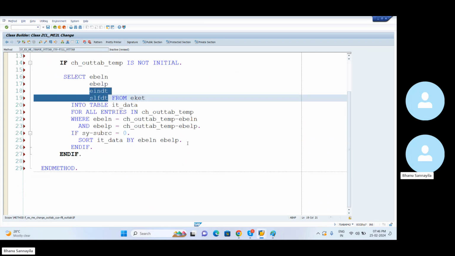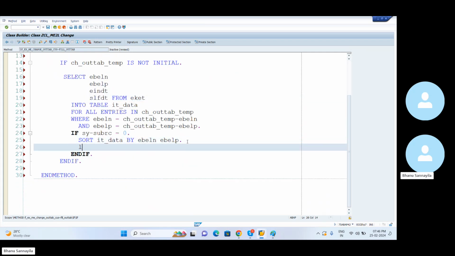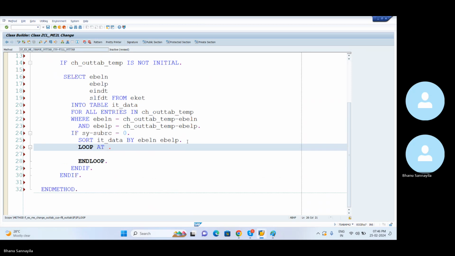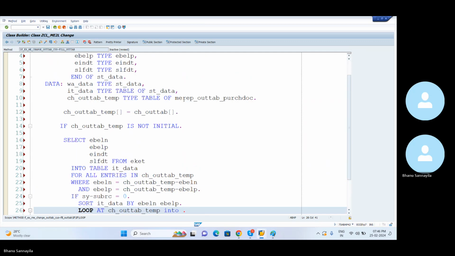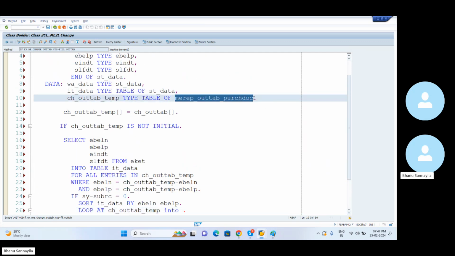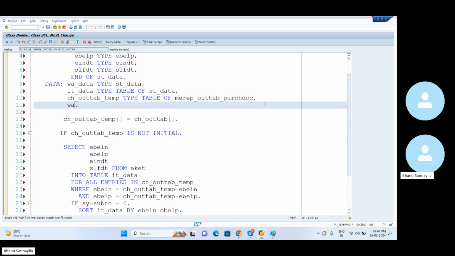So no problem. Just have a look at it. You will be getting it. Don't worry. Look at the table into. Now I need a work area also for this. So I have created the structure table, right? So WA_, let me say, out.